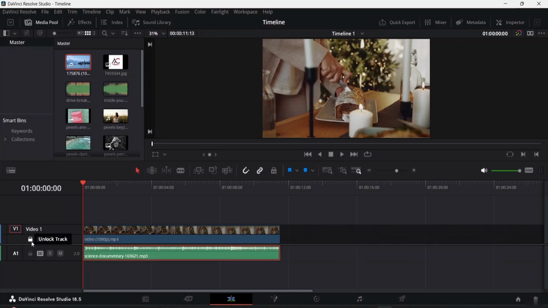Okay, so why do we basically lock? Sometimes, once we are done and we don't want to edit those clips anymore, just to make sure that we don't delete them by mistake, or stretch them by mistake, or put anything inside by our own mistake, we use this particular thing.